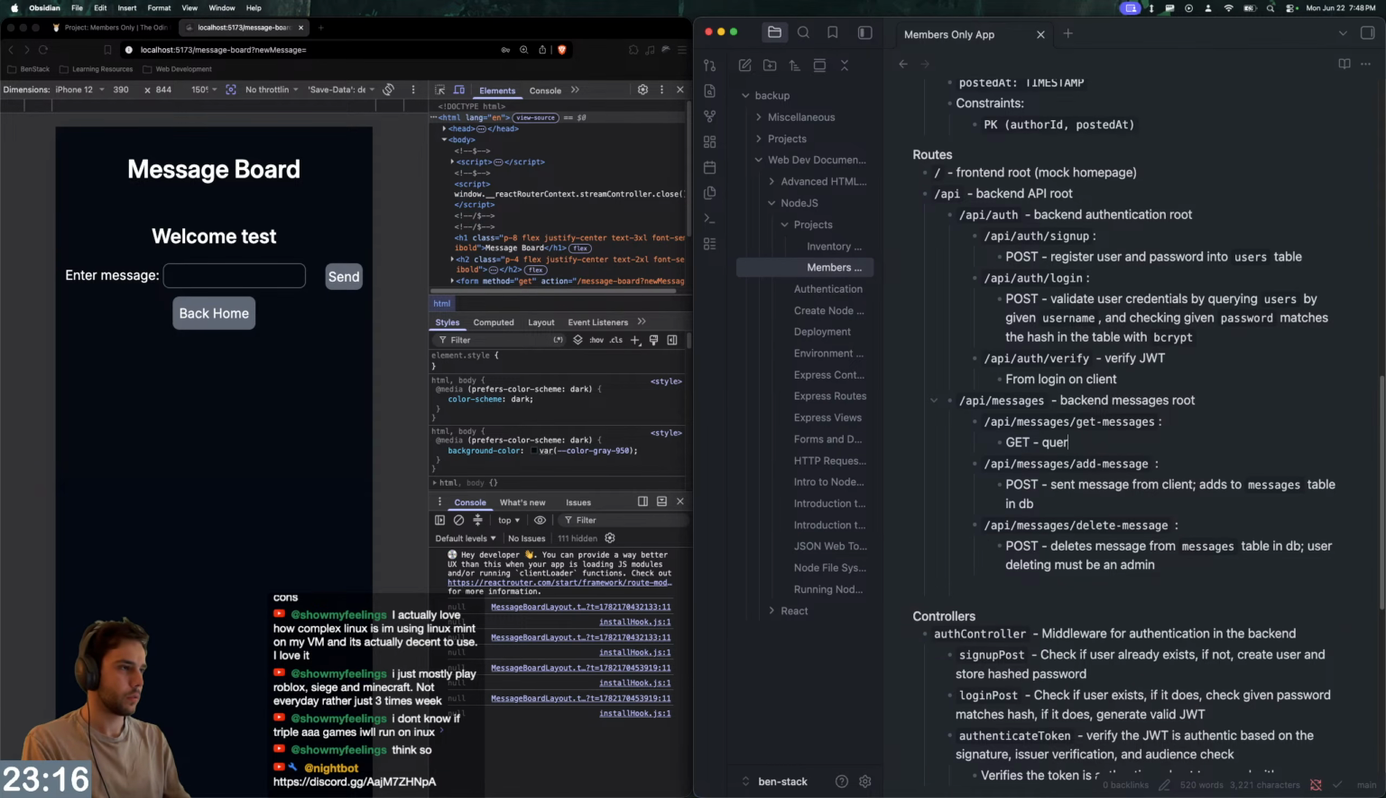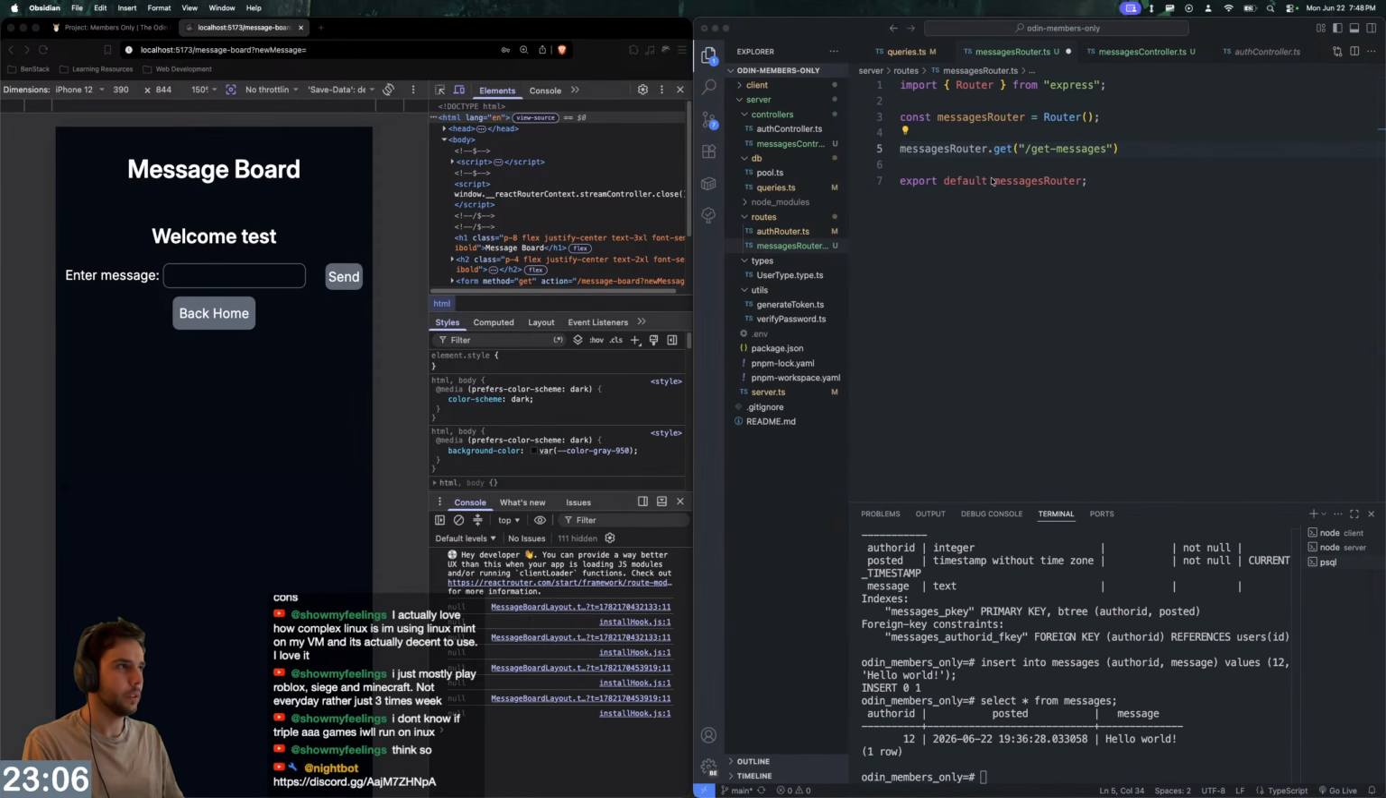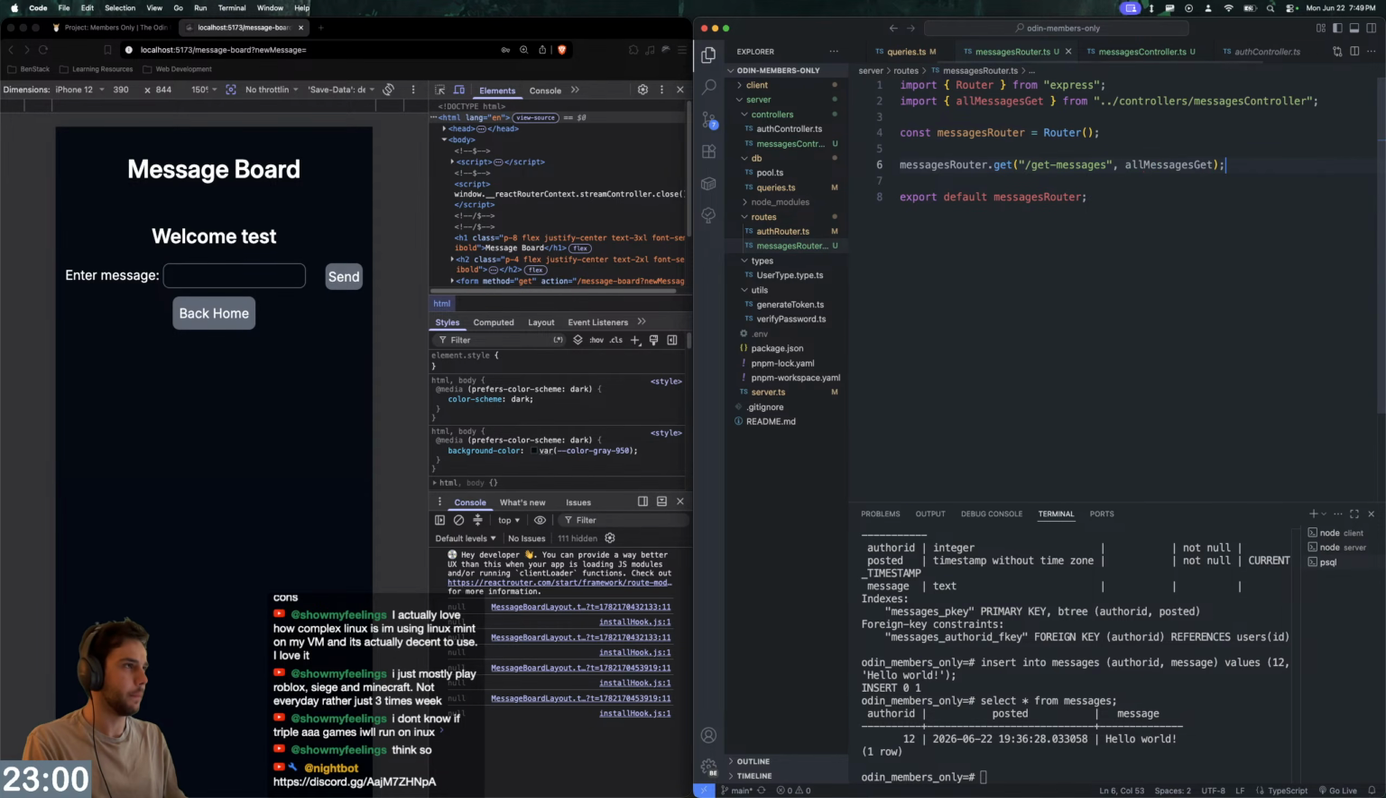Queries db to get all messages. Perfect. Okay. Then we just connect that to the middleware, right? Which was all messages get, right? Very confusing naming conventions. I need to get better actually at that, I think. Just naming in general. My naming is kind of all over the place, but that's okay. I think it's something you kind of develop as you go.